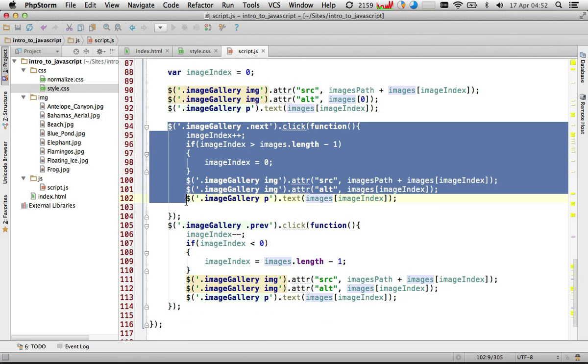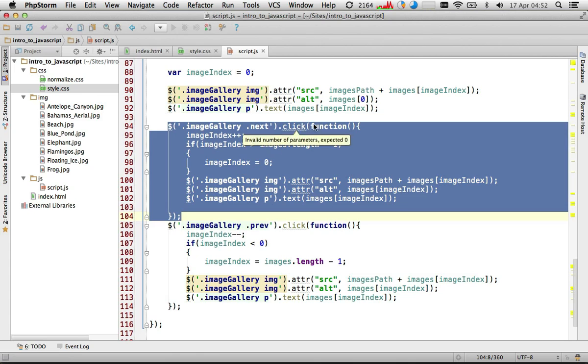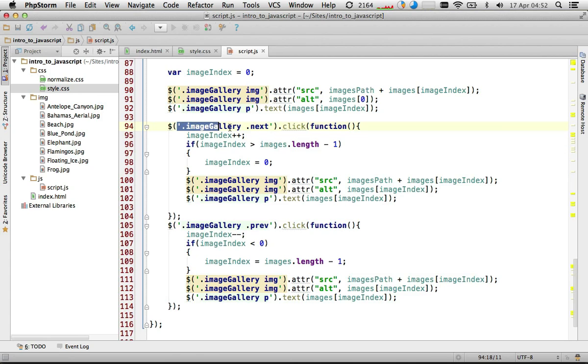Okay, so I've got two event handlers, one to handle clicking on the image gallery next link, and one for previous. I specified those as classes, so hence the dot rather than the hash for IDs. The only reason I did that is because I can envisage there may be multiple image galleries on a page, and then this would apply to all of them.